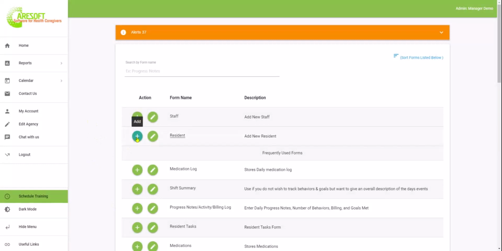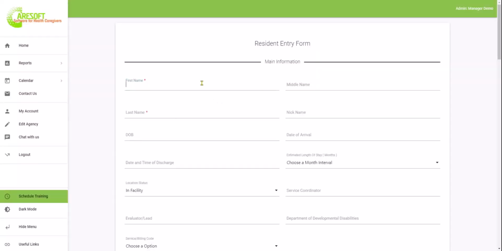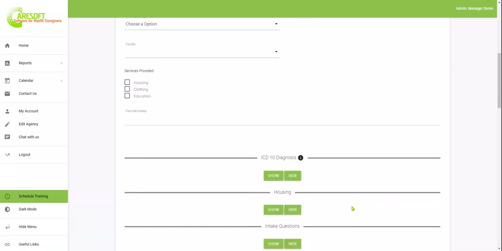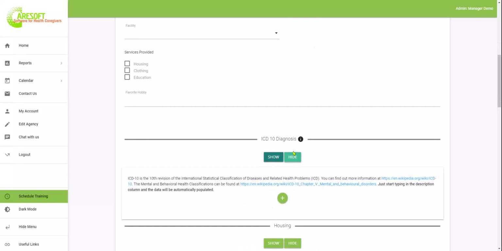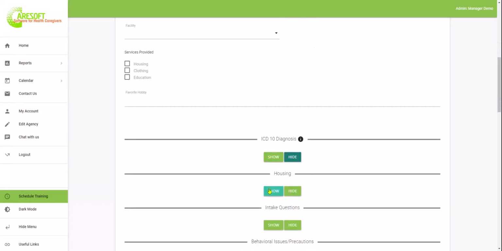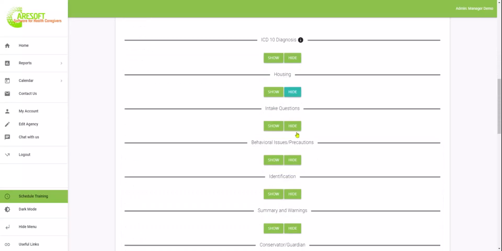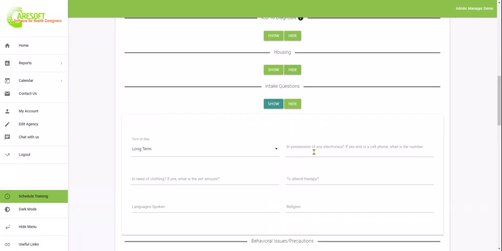Same thing applies for residents, or again, this could be resident, client. It depends on what you've set up. So if I click the plus button, the only required fields here for your residents are first name and last name. But you can see you have lots of options. I won't go through all of them. You can track their diagnosis. You can track housing information. You know, if they're not there, maybe for day programs, etc. Intake questions. You can track some of the intake information.